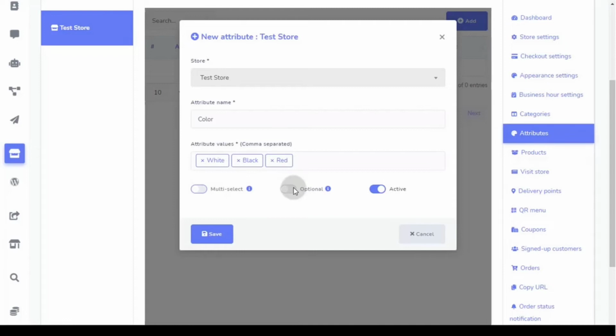If you enable this optional button, your clients have the option not to select attribute values for a specific product. If a client does not select an attribute value, they will order the product of default attribute value. But if you disable the optional button, the clients must choose an attribute. Otherwise, they cannot order the product. You can make the attribute active or inactive by turning on this Active button.